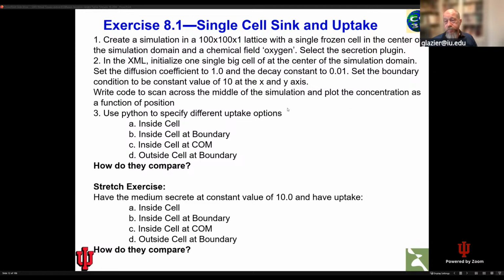And then I want you to run the simulation, and we'll switch between secretion inside cell at boundary, secretion inside cell at center of mass, and outside cell at boundary. And switching from one of these to another is changing not even a full line of code. It's just changing the secretor command. So once you have the code to create the field and draw the plot, it's pretty quick.